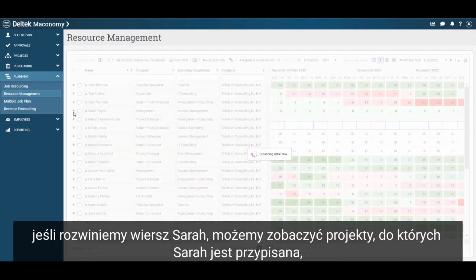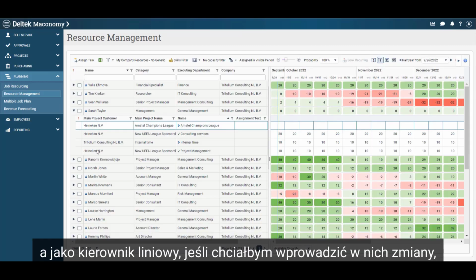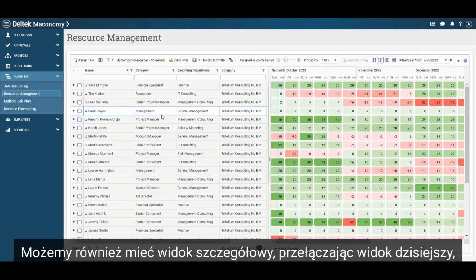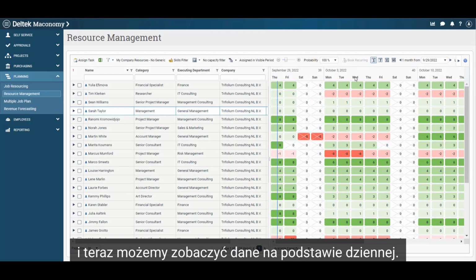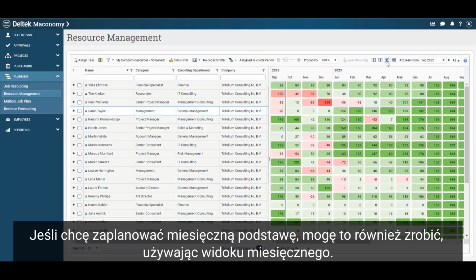If we expand Sarah's line, we can see the projects that Sarah is assigned to. And as the line manager, if I would like to make changes to that, I can go ahead and make changes from here. We can also have a granular view by switching to Day View. And now we can see the data on a daily basis. If I want to plan on a monthly basis, I can also do that by using the monthly view.